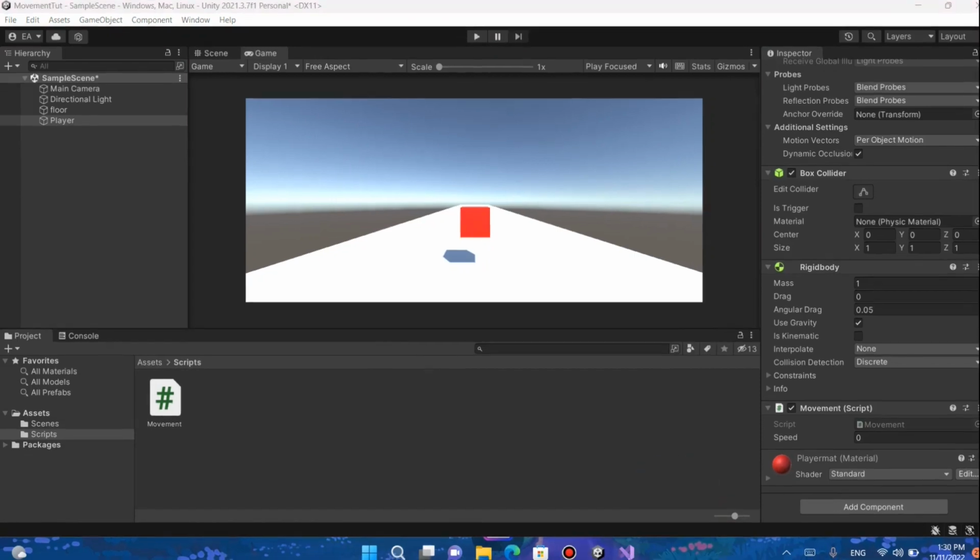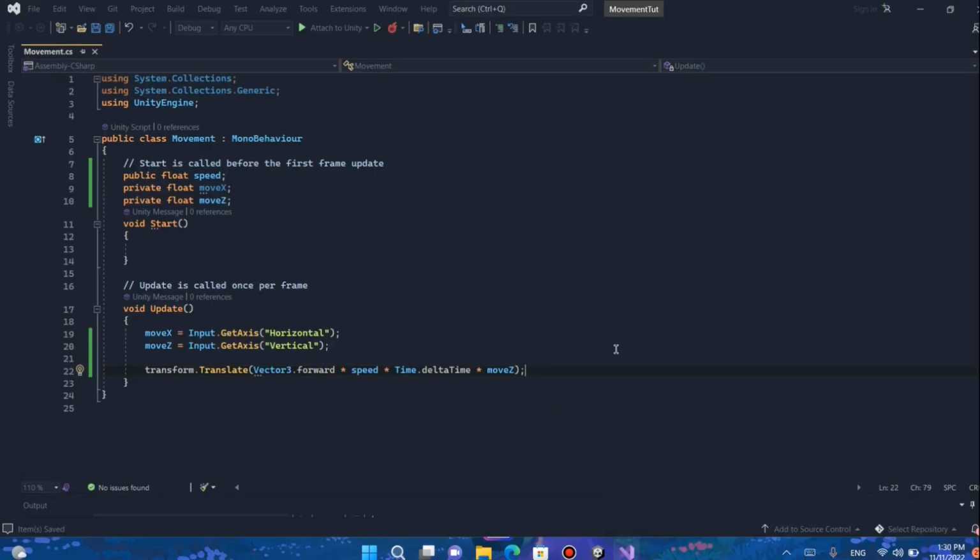So let's go back into VS Code. We're going to use the same line of code, but we're going to change this from Vector3.forward to Vector3.right, and from moveZ to moveX. So let's just copy and paste this right here. We're still going to multiply it by our speed variable and Time.deltaTime, but we're going to change this from moveZ to moveX.